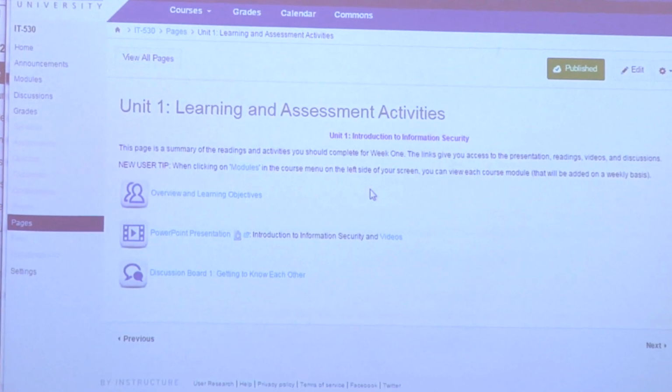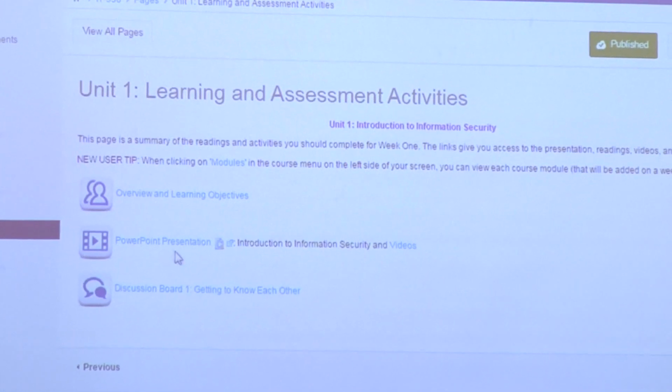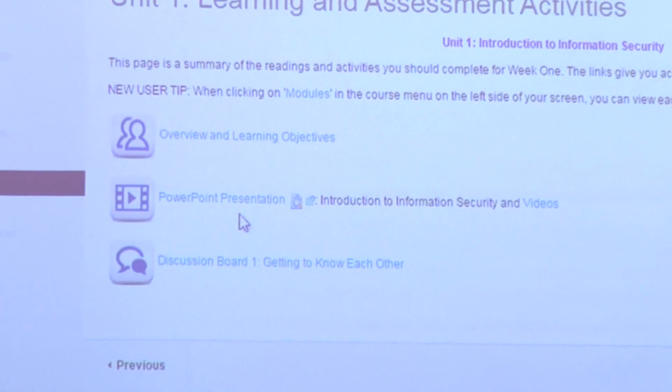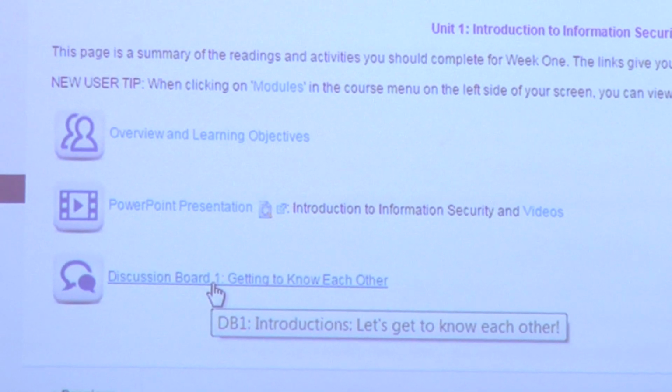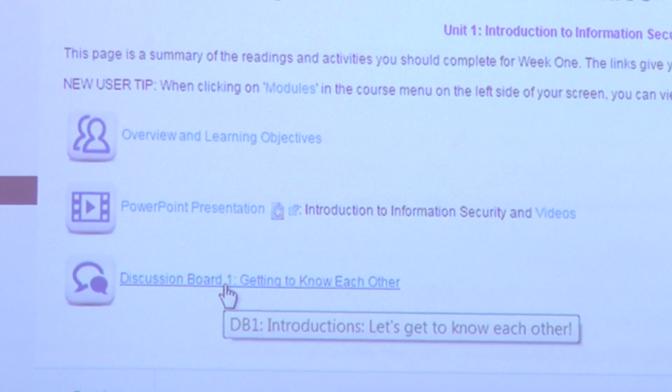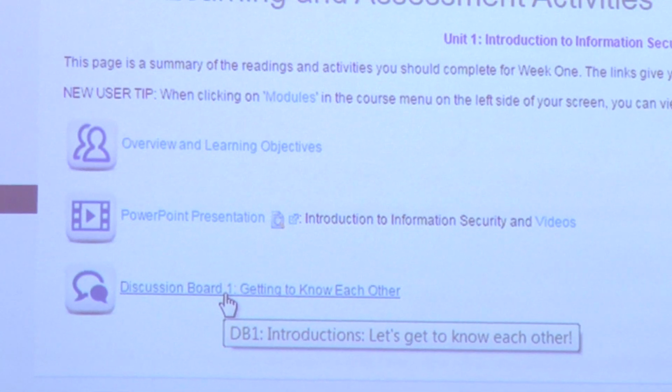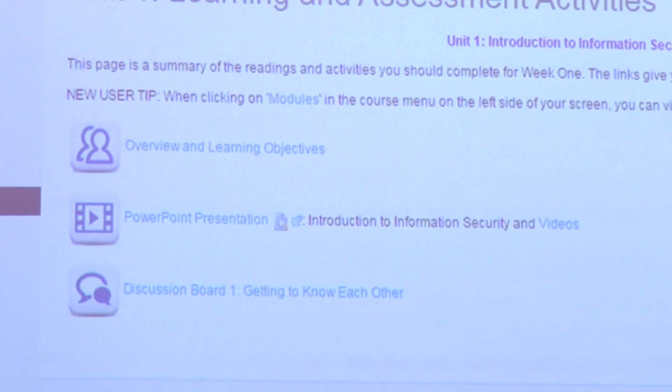I can put in the PPT, the presentation, within the week, and I can even put in the discussion board. So all the assignments, you can do that. I can show you quickly.